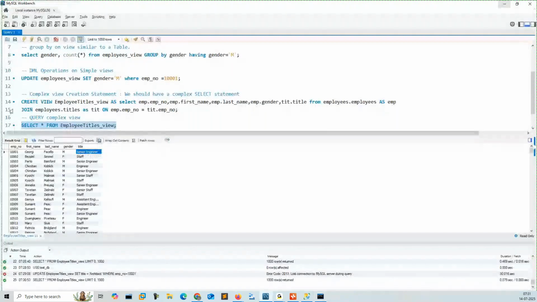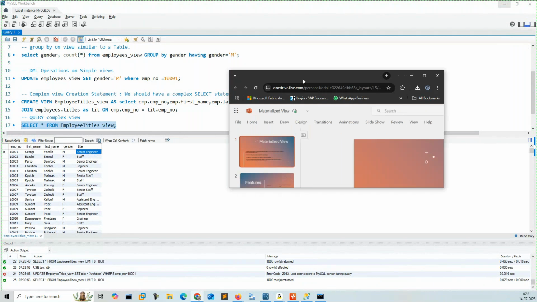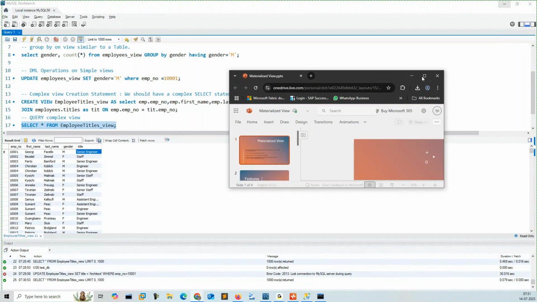Yeah, okay, so let's look at materialized views. Let me pull down this information, the PPT presentation I have prepared, covering the same concepts.